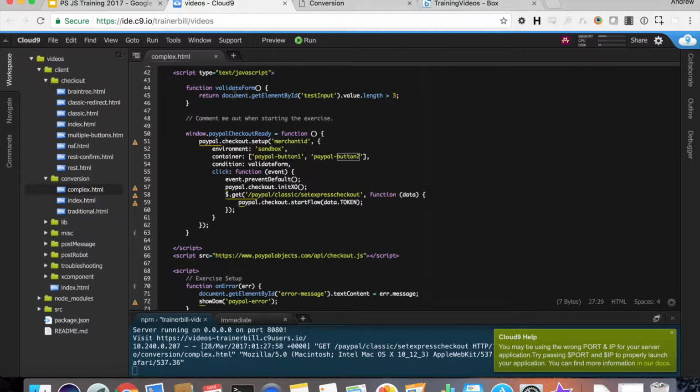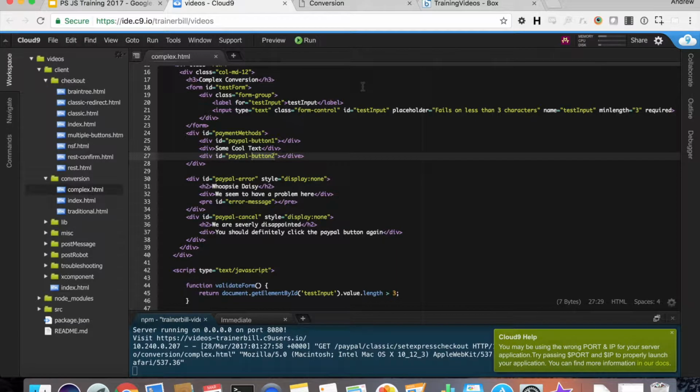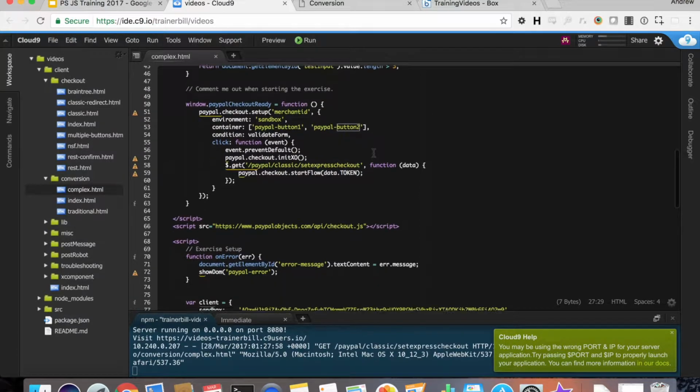So every time we click on a button, this function runs, and if it returns true, then in-context will launch, and if it returns false, then it will not. We're checking the length of the test input, and if it's greater than 3, then we are returning true. So as long as this input is greater than 3, we will launch the checkout flow.